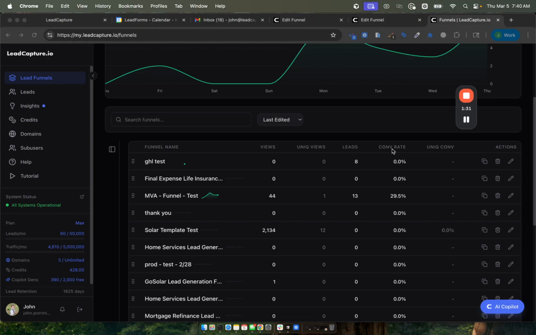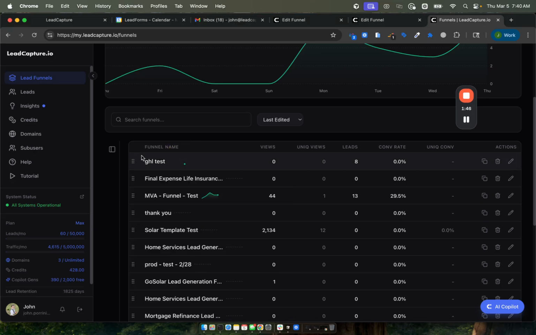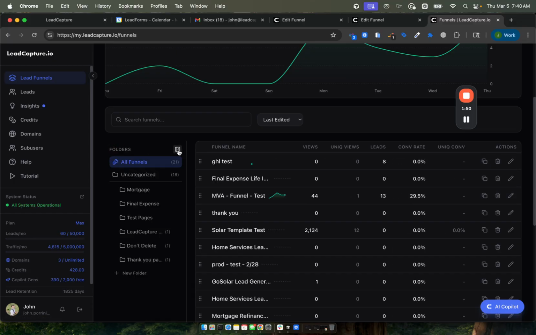And because this table is now getting a little bit longer, we optimized the UI of this a little bit. For those of you who don't know, there's a folders feature. This was always kind of opened by default. Now it's closed by default just to give this table more room. So just hit that button to expand or contract it.